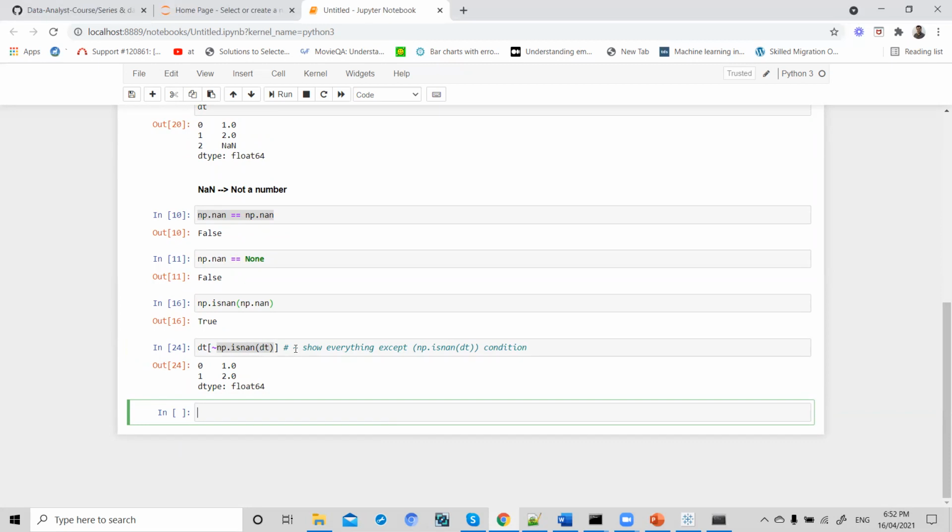This symbol basically means not. You can say not condition.